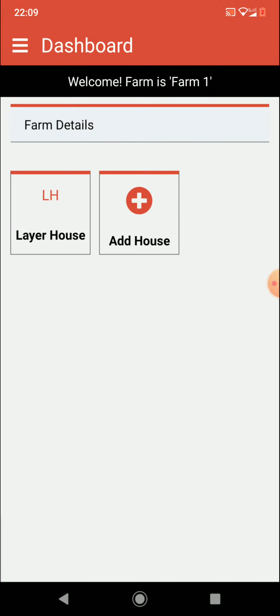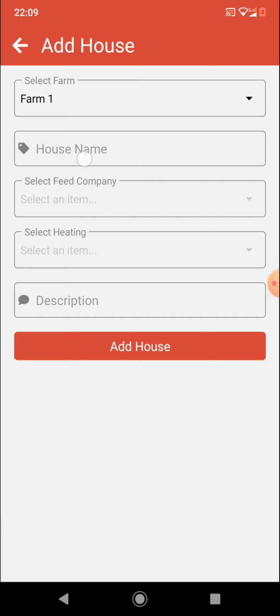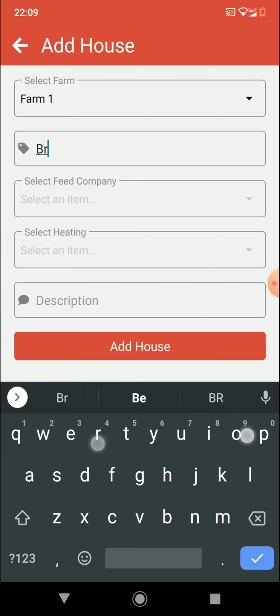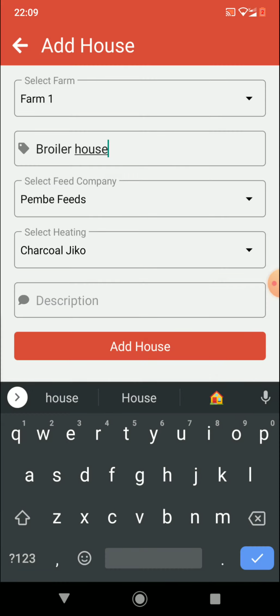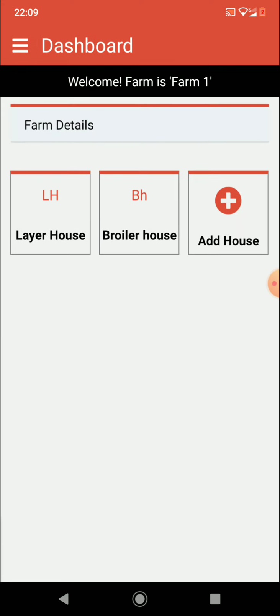Below that are the different houses that you have. You might have a different house for layers, for broilers, or anything like that. So click on add house to add a house. Then fill in all the information. You can add a description for you to remember this house by. Click on add house for the house to be added.